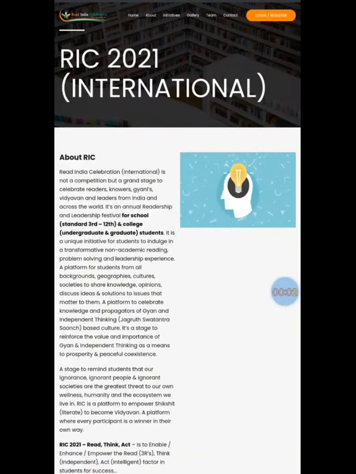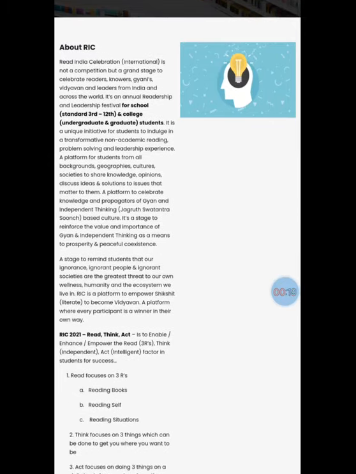So dear students, now see on the main page of RIC 2021, that is Read India Celebration 2021. This is the main website, and from here we will get all the required information. First of all, see about RIC. It is not just a competition but a grand stage to celebrate readers, knowers, Gyanis, Vidyavans and leaders from India and across the world. As I told you earlier, it is for standard 3rd to 12th and for college students, undergraduate and graduate students, for everyone.